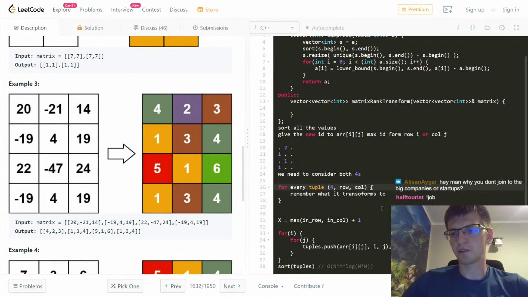Keep indices for each row and column. I didn't get that suggestion this time, so I'm not sure what that is.